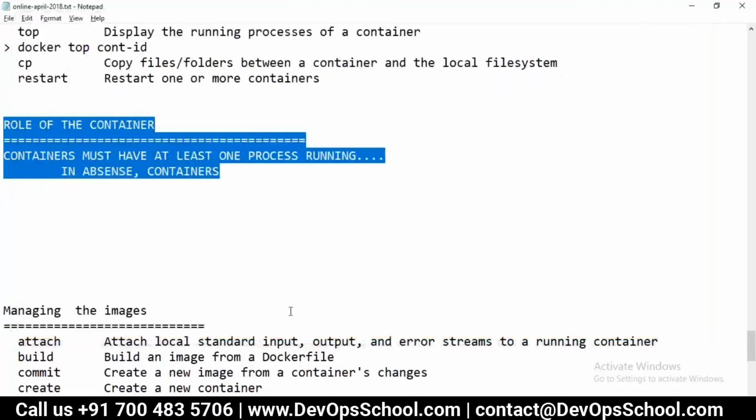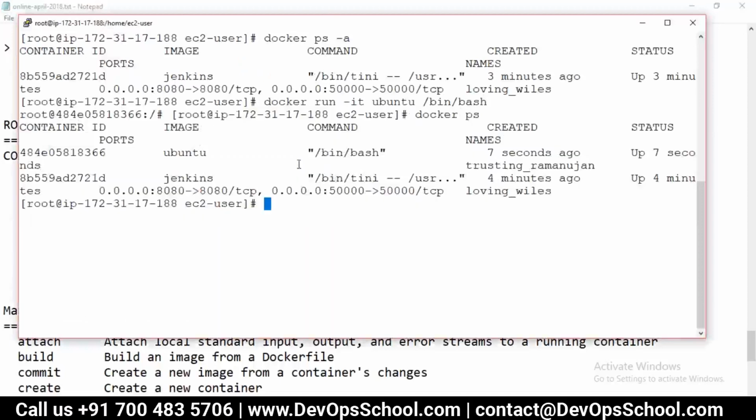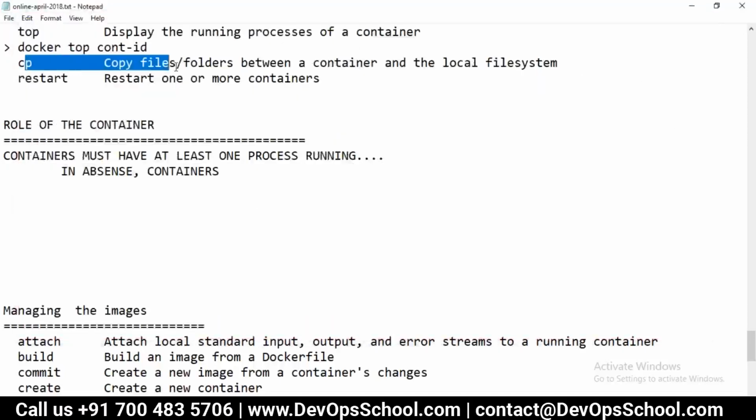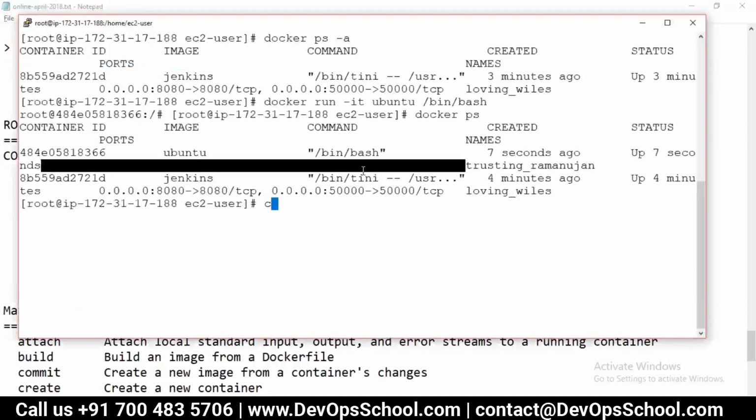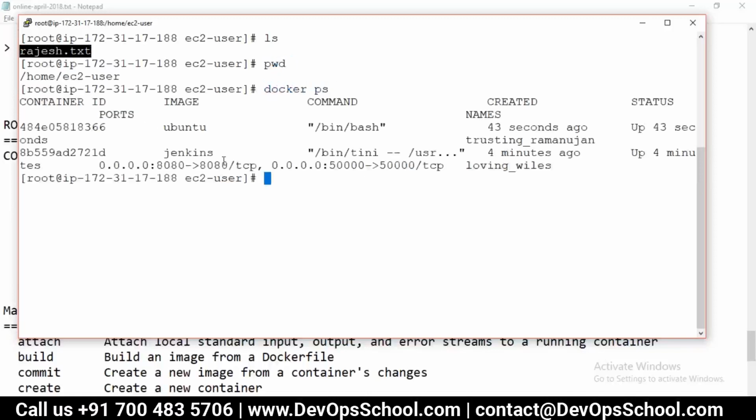Okay, so this is an important rule of containers. If you do not understand, you will only have half understanding. Basically, why I got this Ubuntu container is because I wanted to copy some file. So let's do one. Can I copy a file? I have one file called rajesh.txt.